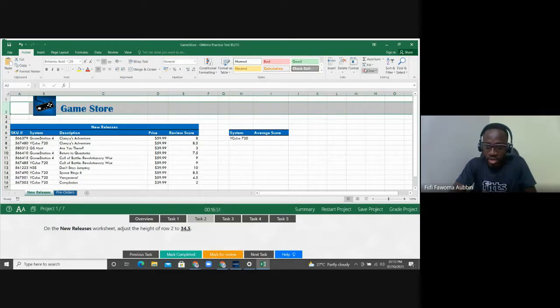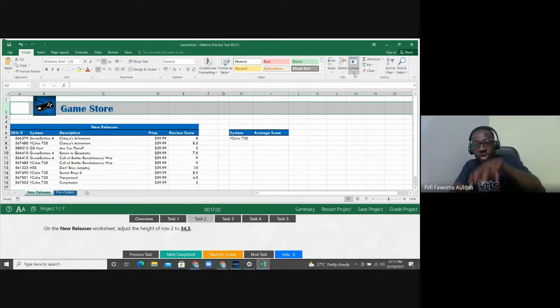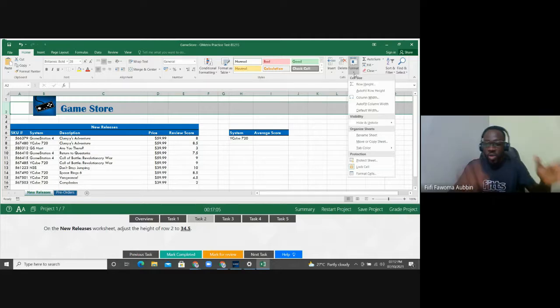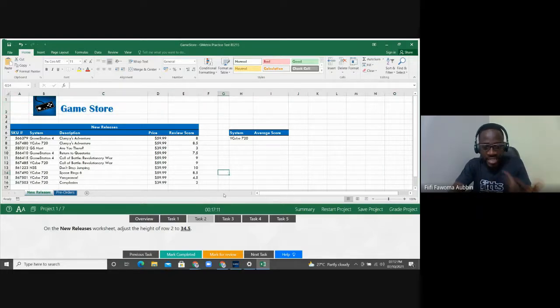Or you can actually come into the rows group under the home tab. Then you find row height here. So if you are using the tabs and the groups, you still find the row height, column width, all of that there. So that can equally perform the task.